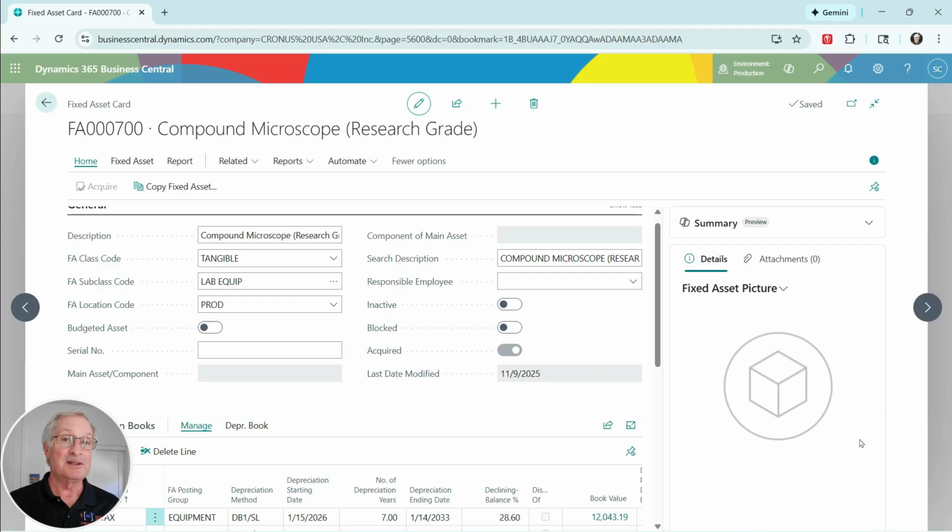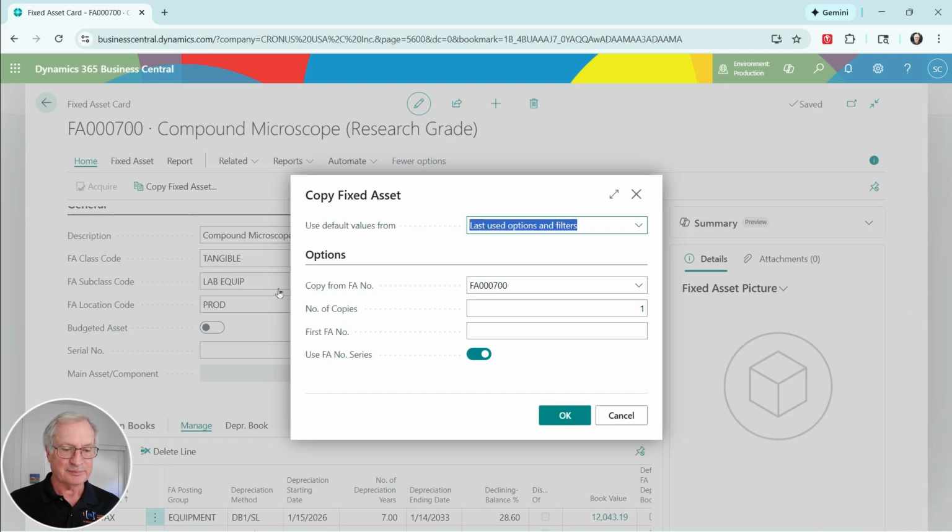Let's look at a quick addition of a new asset. What I want to do is copy this asset to create a new asset. I'm just going to go copy fixed asset. I'm just going to copy this information. Let's go ahead and do that.